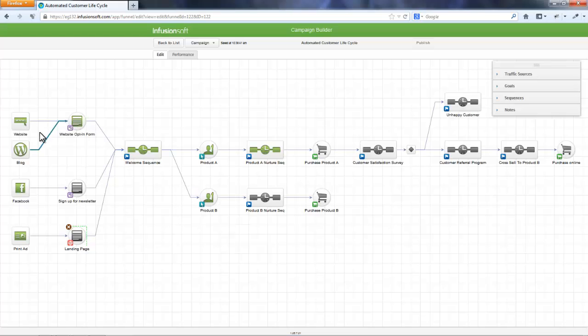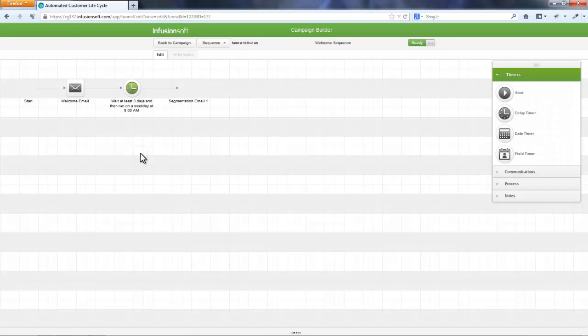Now all of these 4 sources via the 3 forms that we've created will feed into a welcome sequence. A welcome sequence is basically just a series of emails or tasks or various processes that happen sequentially. So what will happen is, as soon as somebody fills out a form, we will send them out a welcome email welcoming them to our business. And then 3 days later, we're going to send them out a second email, which I call a segmentation email.